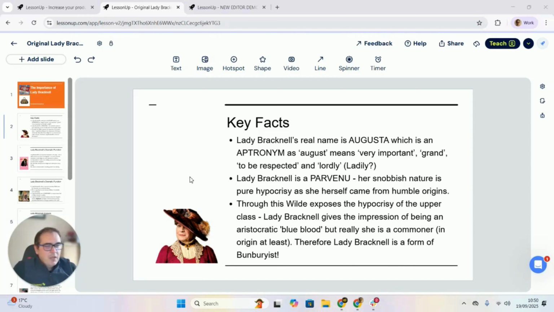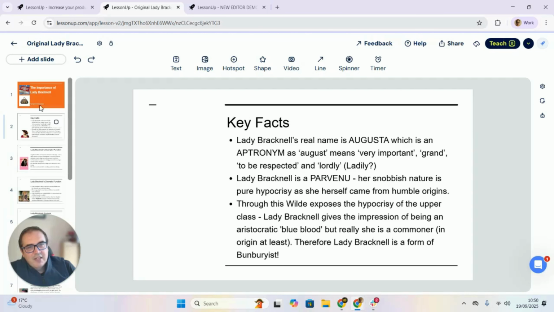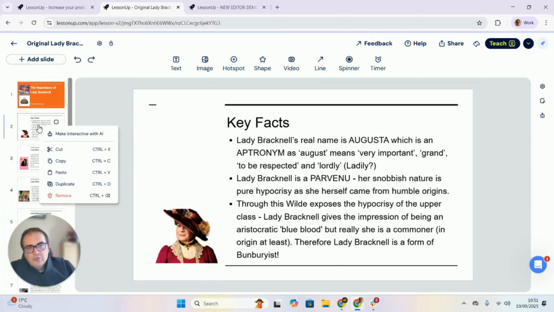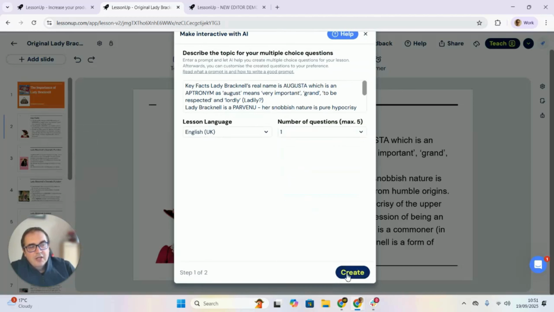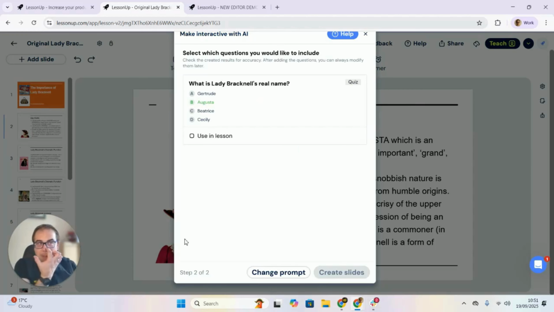Anyway, what we're going to do is, I've got lots and lots of facts here about this character in The Importance of Being Earnest, and it's Lady Bracknell. So what you do is you right click, you see the little robot, you've got Make Interactive with AI, click on that. And we have options here, 1, 2, 3, 4, 5, number of questions there. So we can very quickly put the question in, review it obviously as well.